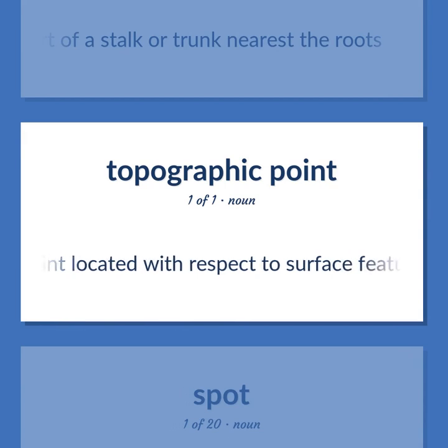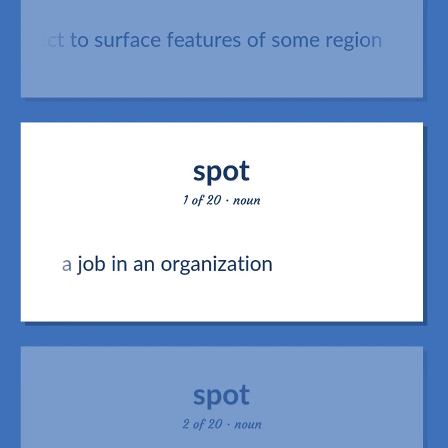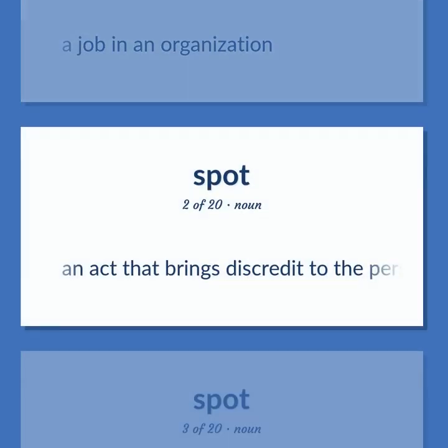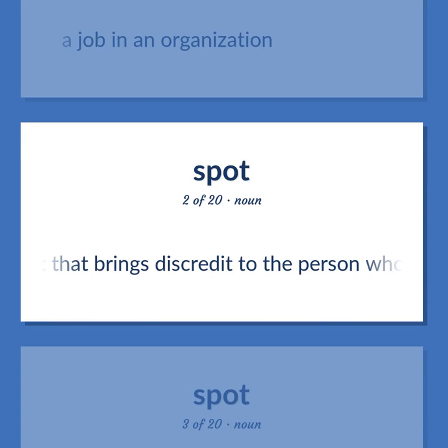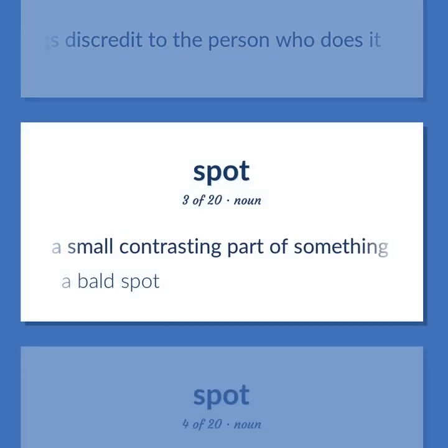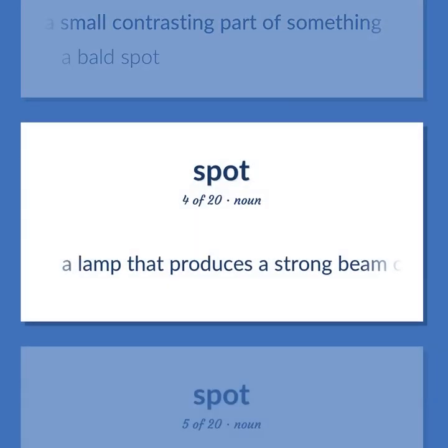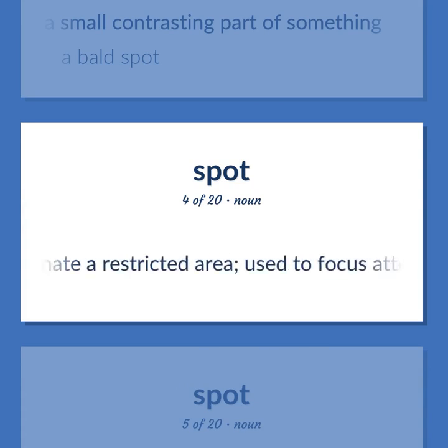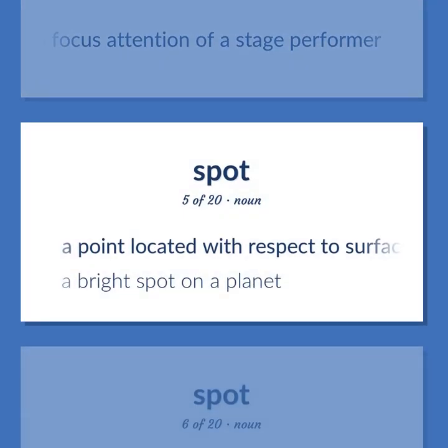A point located with respect to surface features of some region. A job in an organization. An act that brings discredit to the person who does it. A small contrasting part of something. A bald spot. A lamp that produces a strong beam of light to illuminate a restricted area, used to focus attention of a stage performer. A point located with respect to surface features of some region. A bright spot on a planet.